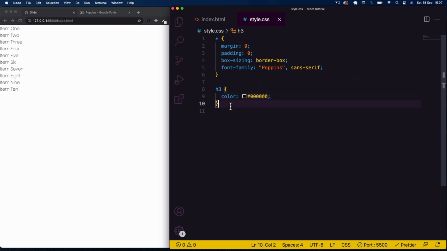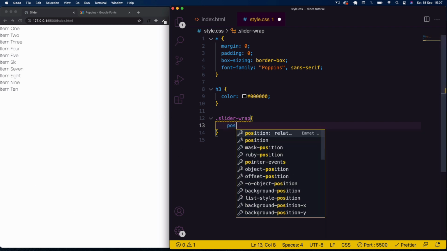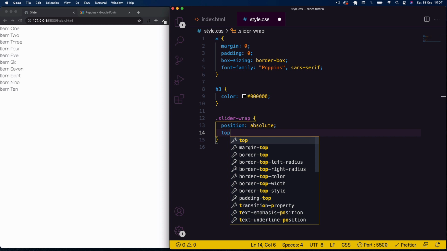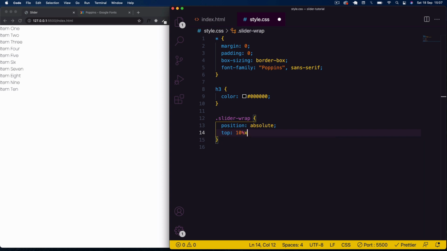Okay, that's better. So next thing I'm going to do is select our slider wrap. This is the wrap that wraps everything, including the progress bar. Here I'm just going to set the position to be absolute, so we can position it wherever we want on the screen. And then I'll say top 10%. Position this wherever you want. This is just for tutorial purposes, really.